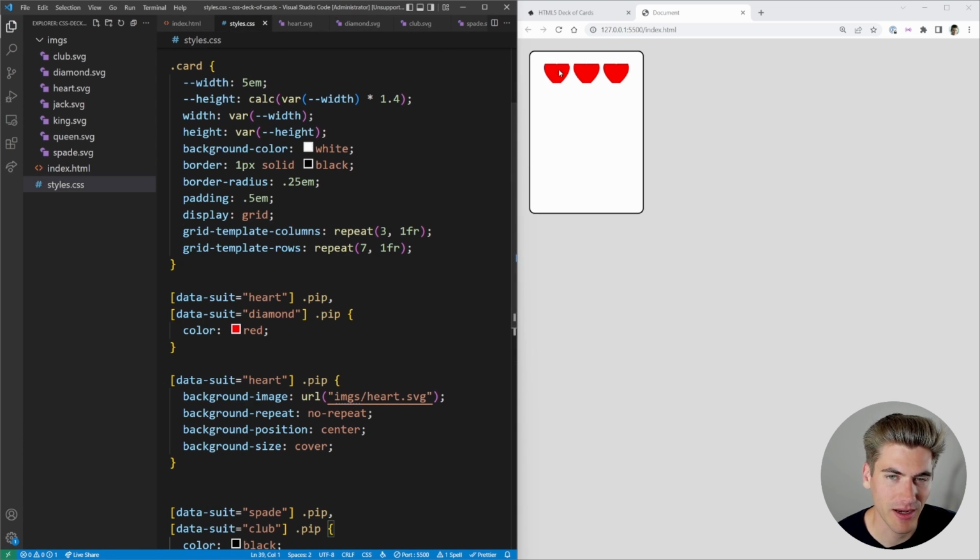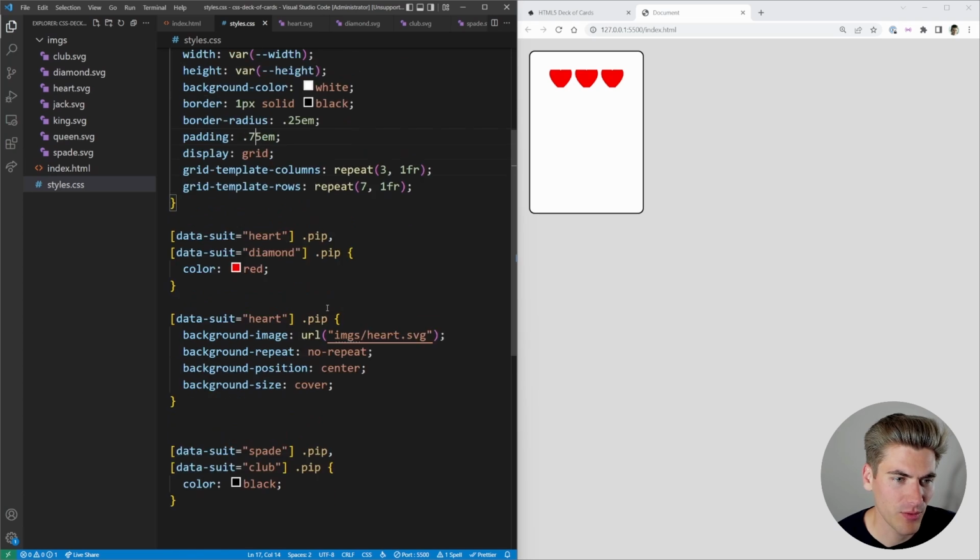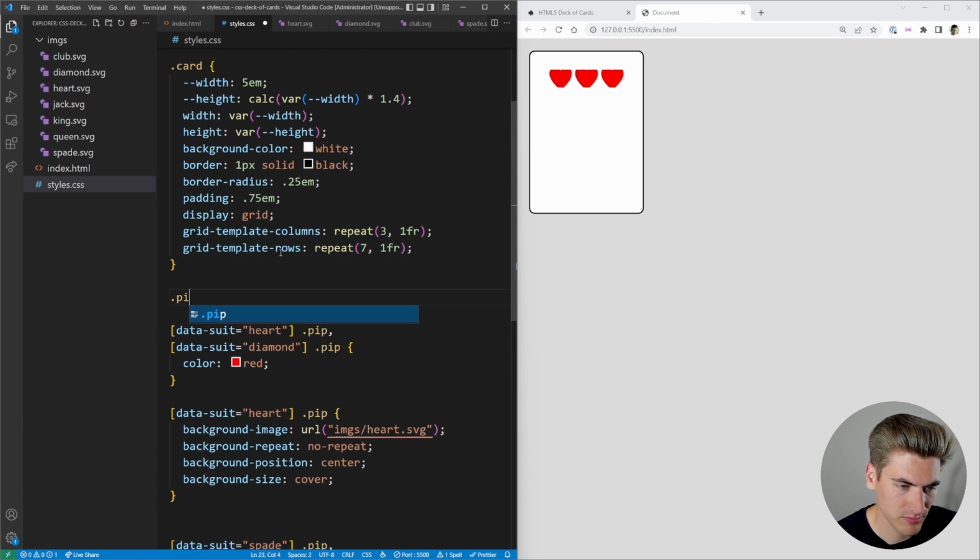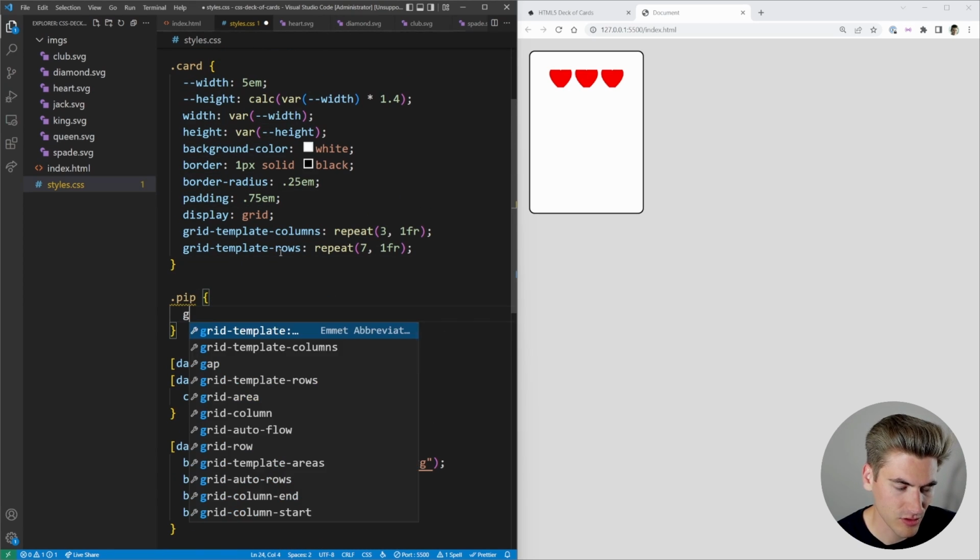It's looking like I might not have enough padding, I don't think. So maybe I'm going to change my padding here to 0.75 EM on the card. There we go. Give them a little bit less space. And then I want to have every single pip have a column.